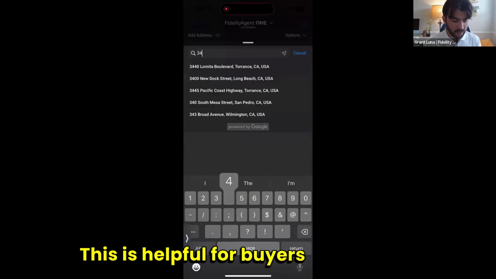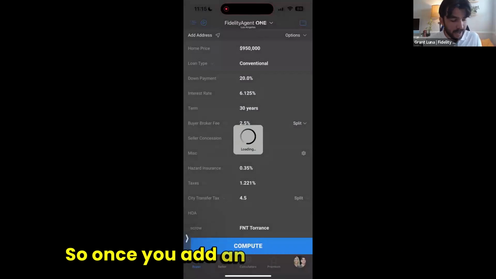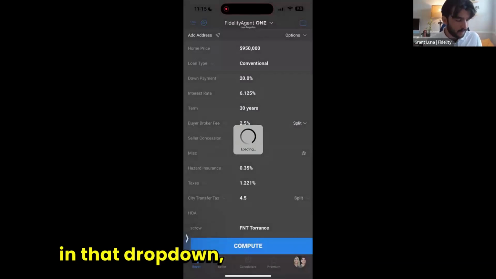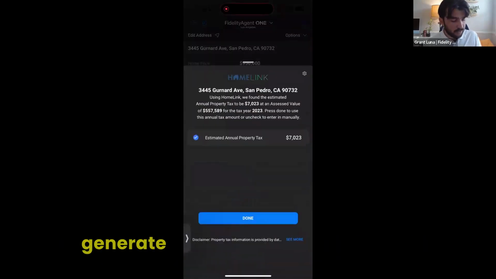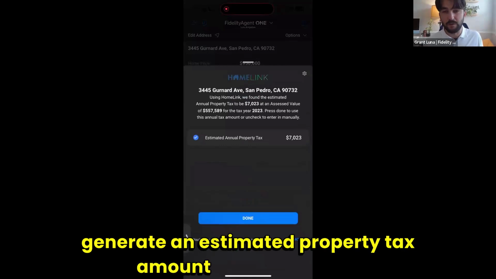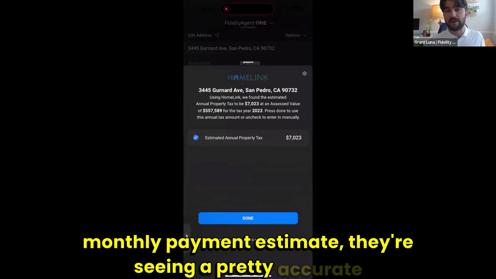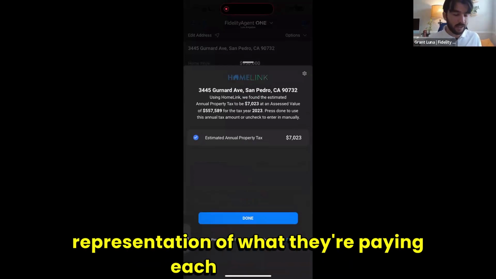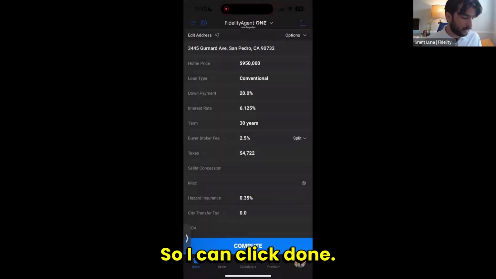This is helpful for buyers and sellers. You'll see where it comes into play for sellers. So once you add an address and click it in that dropdown, what it will do in terms of working with buyer monthly payment estimates is it'll generate an estimated property tax amount for your clients. So that way, when you're showing them that monthly payment estimate, they're seeing a pretty accurate representation of what they're paying each year within that monthly payment for their property taxes. So I can click done.